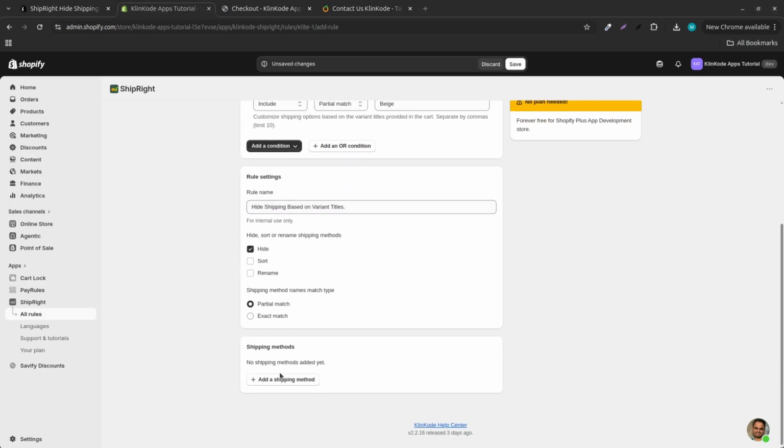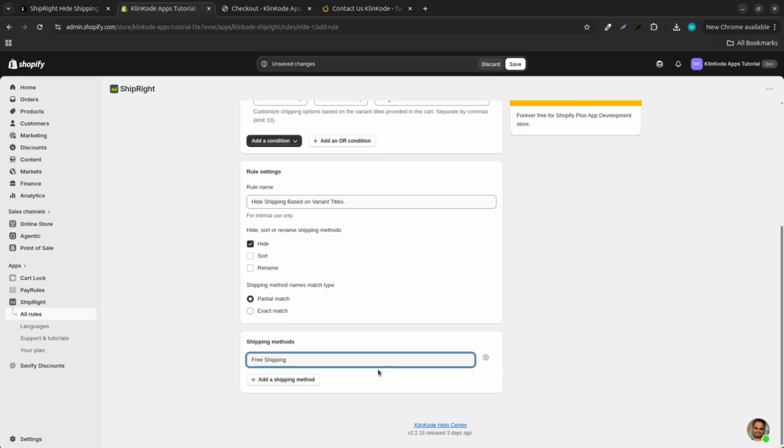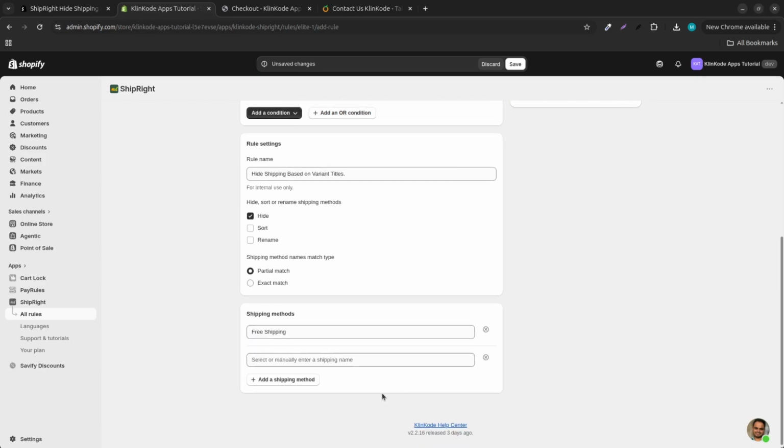Finally, go to the Shipping Methods section and add the shipping method you want to hide. We will add free shipping, which should be hidden when the beige variant is in the cart and its total is less than $200.